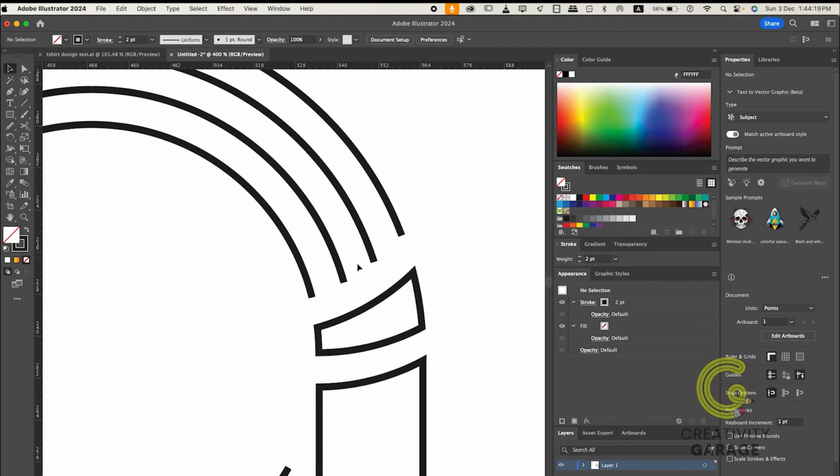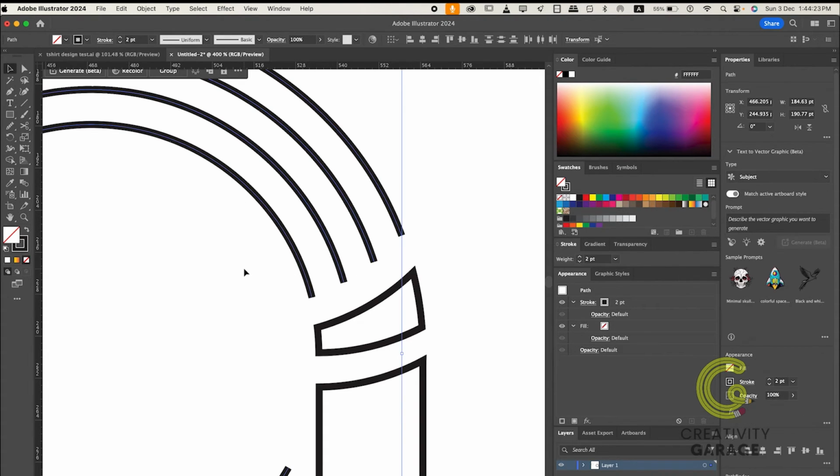Perfect. If you're someone who doesn't like sharp edges, you can always round these edges. To do that, have the shape selected and then click the stroke option. And in the pop-up menu, you can always change the cap to rounded.